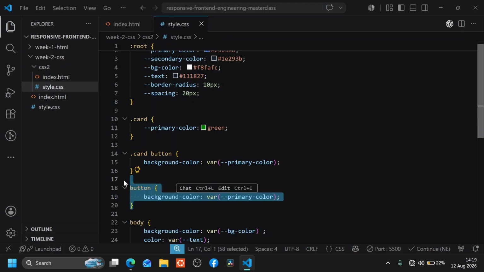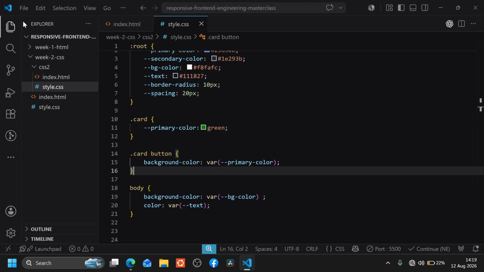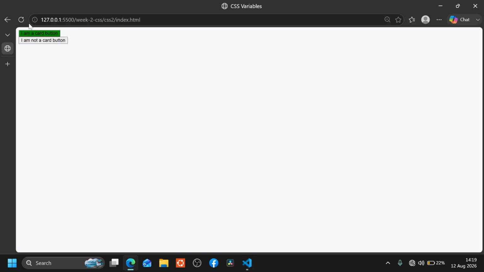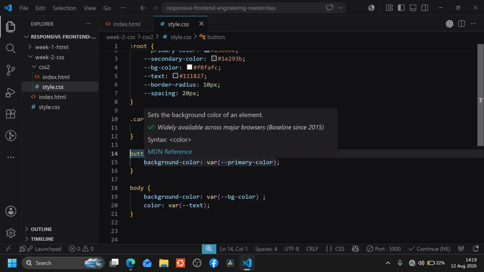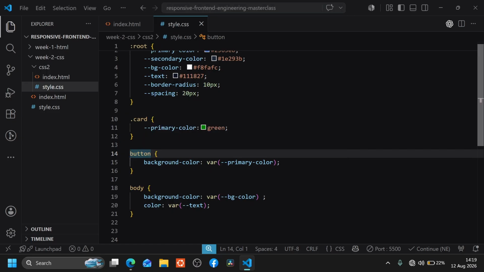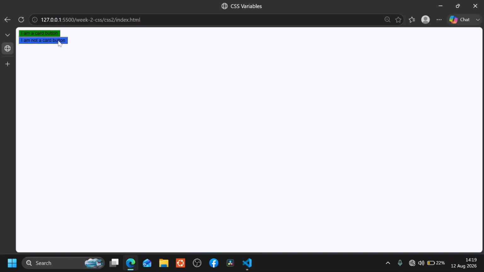Otherwise, without that, we see that only the first button has a background color because there's no CSS rule saying that the other button should have a background color. So that is why we say background color variable primary color. While the one inside a card, the card button, will take the card variable, the non-card button will take the body variable. So buttons inside the card become green.